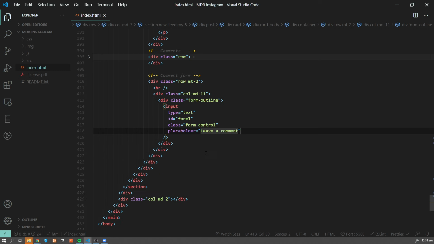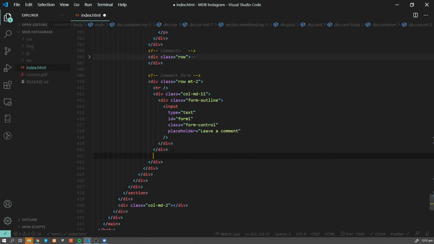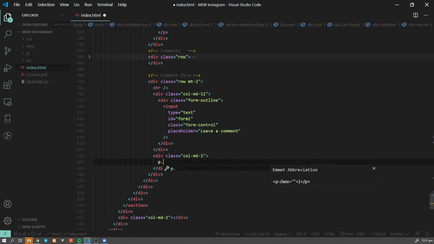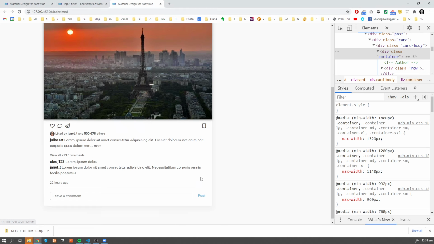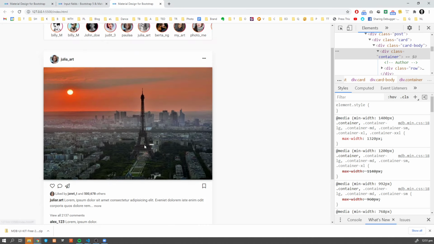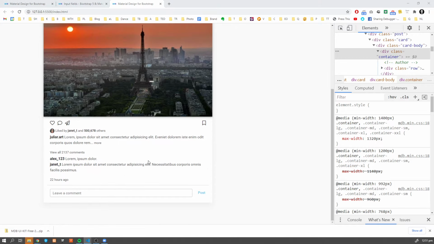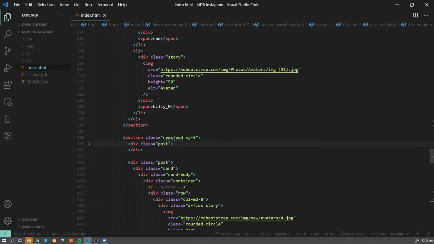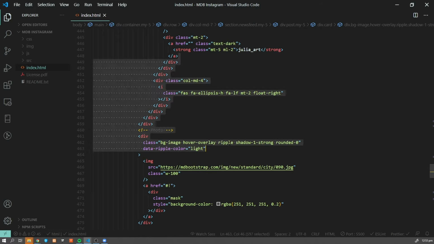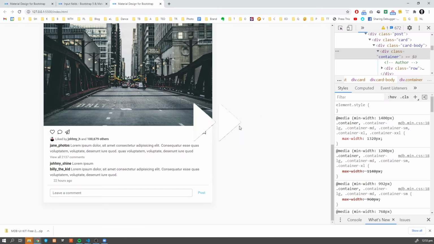Yeah, and in the last column, we want to have paragraph text info. This is for the color. You can check other colors in docs post. Okay, so our post is ready. Let me now quickly create another one. Okay, so the second post is ready.